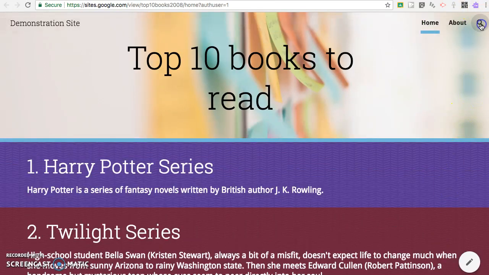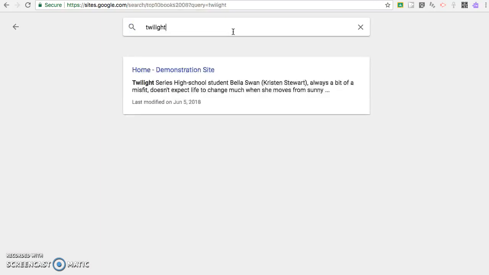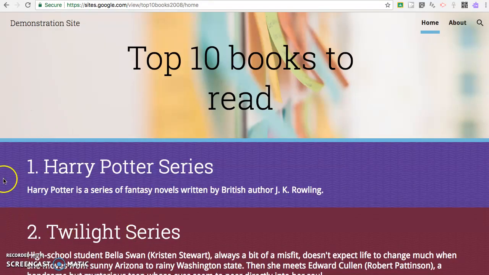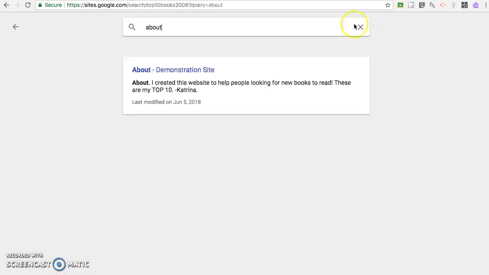And now the search bar actually works. So you can look up Twilight. Actually, I've never used the search bar before, so I don't know. So you go on it and you see it because it's right there. You can also look up about, and it will take you to about.